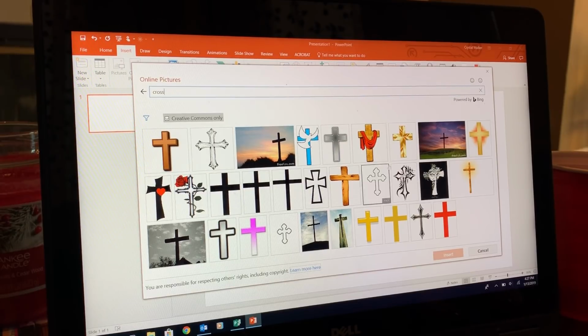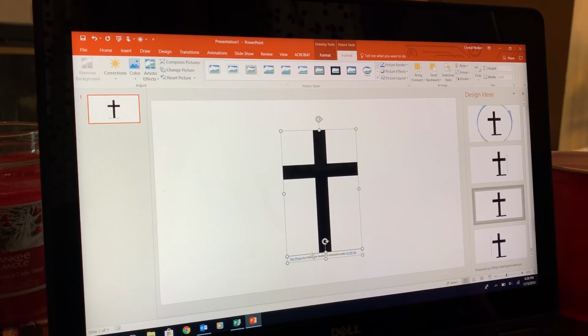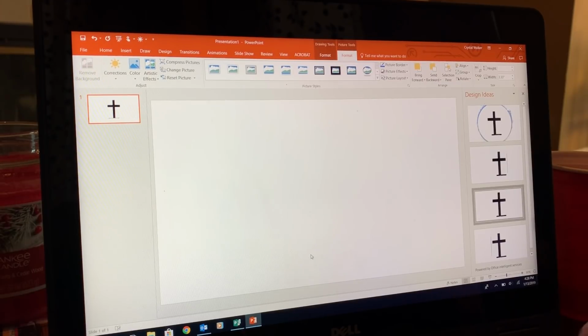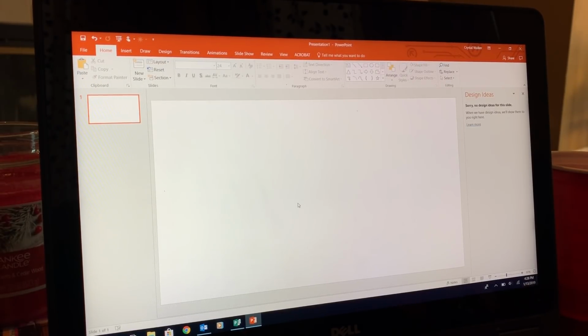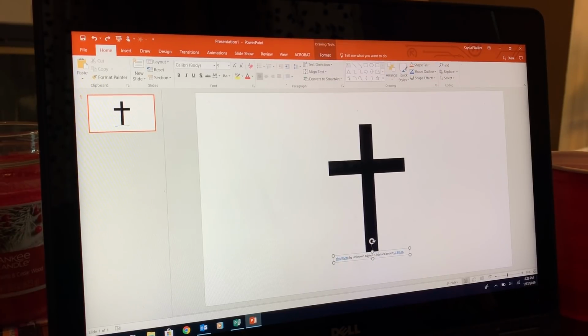Just a very generic, black and white. This is for your logo, so you want to keep it simple. So here's a cross. Oops. Go back. Always can go back. So get rid of that little thing. So now you want to make it your own.